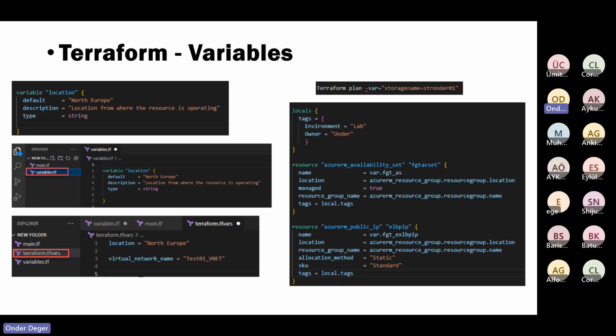We can also use the description. Of course, description is optional, but it is recommended because it's good for documenting your code. And also we can use the validation. I think we don't have it on the screen anyway.